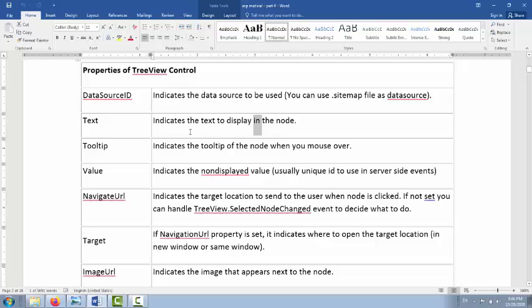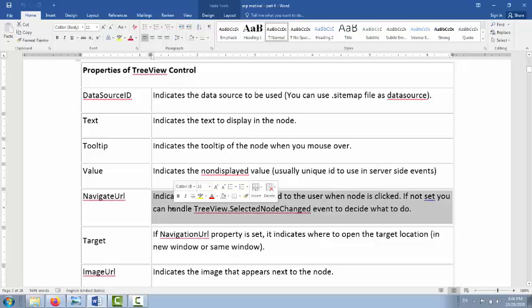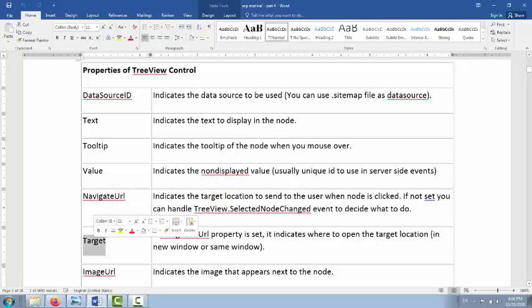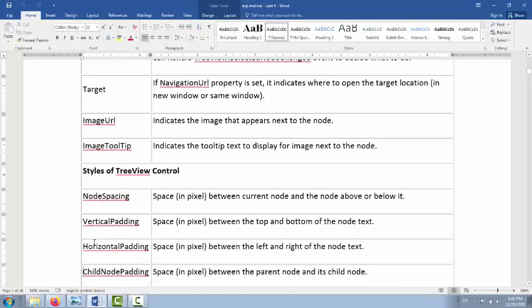Tooltip indicates the information that will be displayed when we move to the particular node. Value indicates the non-displayed value, usually a unique ID. NavigateUrl: if we use a node as a hyperlink, then we use the property NavigateUrl, and we all know the use of NavigateUrl. Target means where the particular page will open when we click on the node.